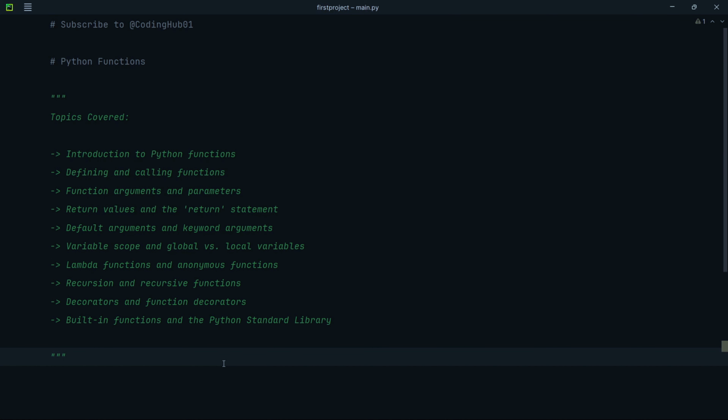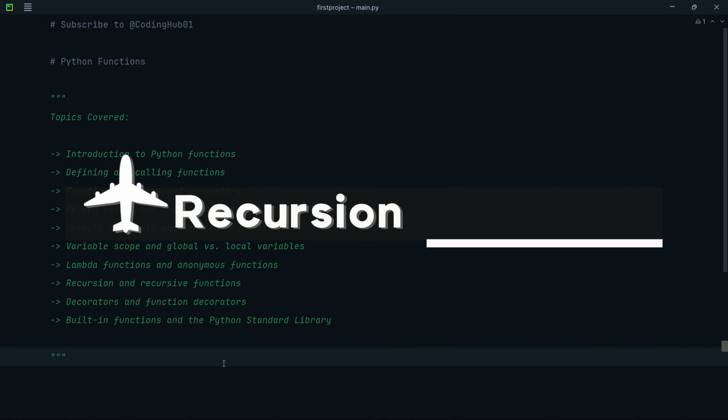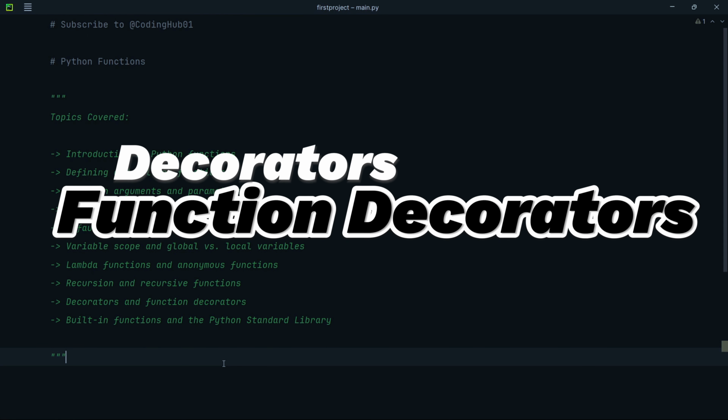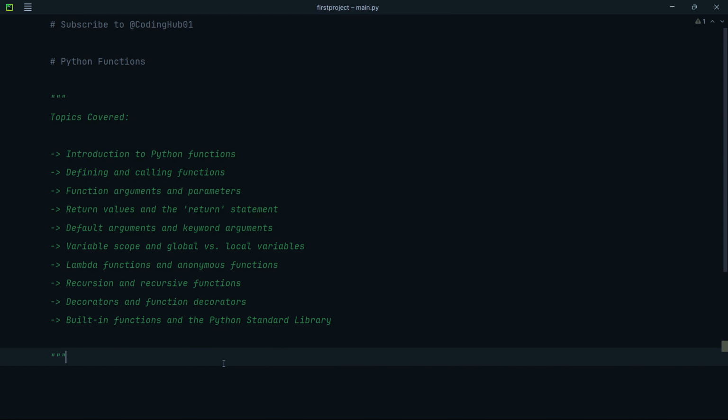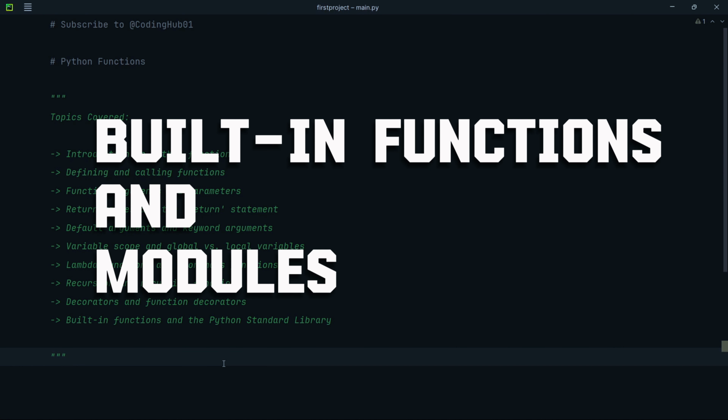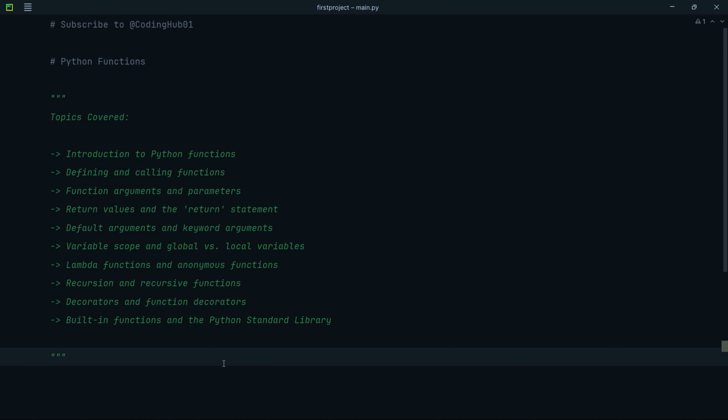Then we'll be learning how recursion and recursive function calls work in Python. Then we'll be learning about decorators and function decorators. It's an amazing concept and you'll be loving it. After this, we'll be covering the built-in functions and the Python standard library. So are you excited to learn all of this? Surely I am. Let's rock and roll.